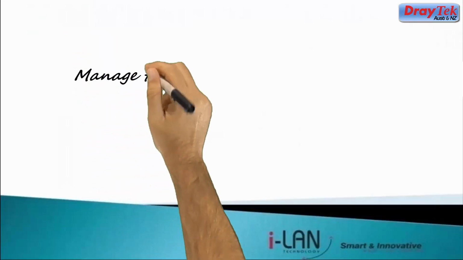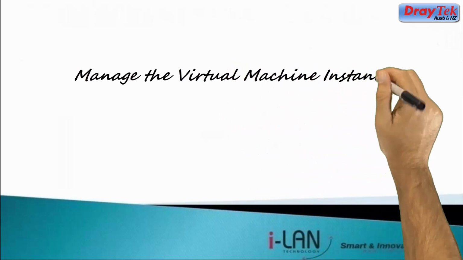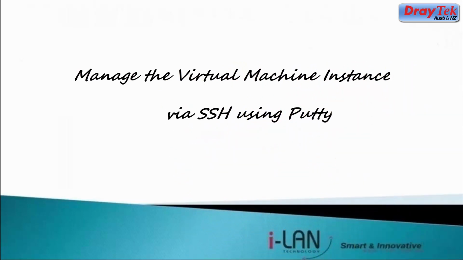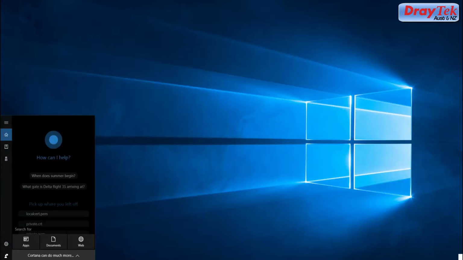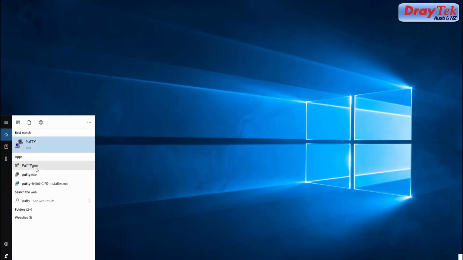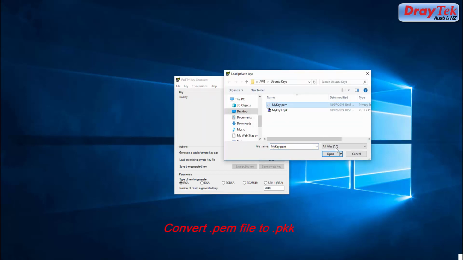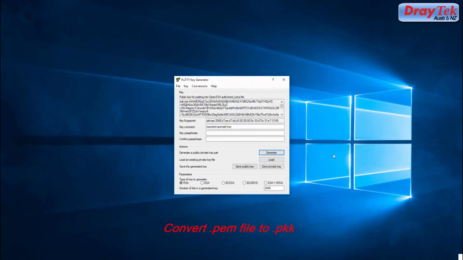To manage the VM instance via SSH using PuTTY, we will need to convert the private key mykey.pem that we downloaded from AWS to mykey.ppk. The .pem format is not supported by PuTTY. Run PuTTYgen and go to Conversions, Import Key, and click Save Private Key and save it to your computer.